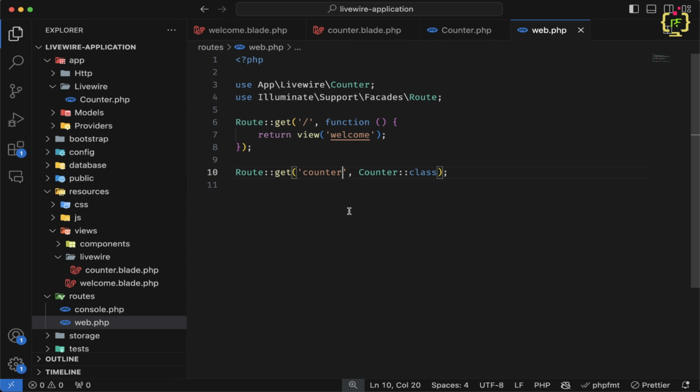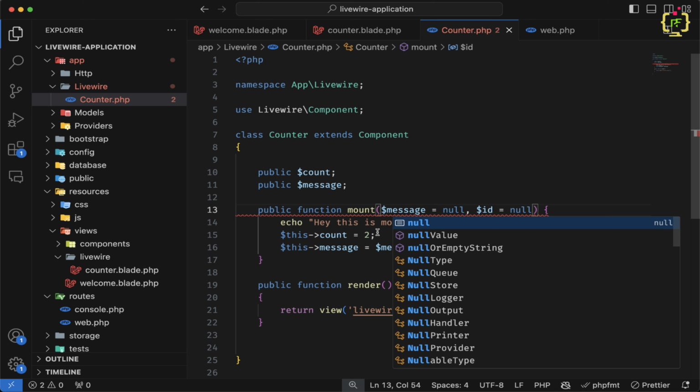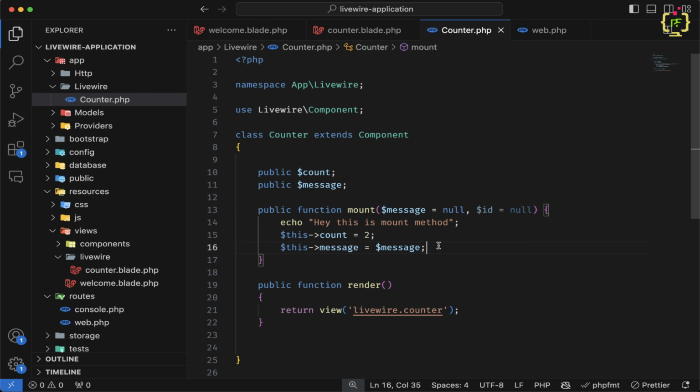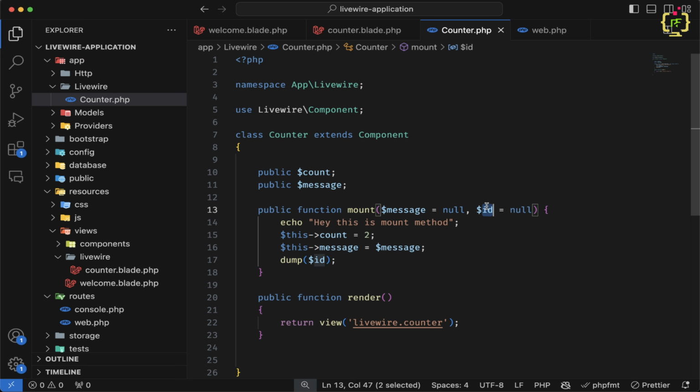In some cases, when you are creating any CRUD application kind of thing, based on the given ID or given parameter, you perform some operations. So here in the route, we can pass parameter just like this. All right. And here let's receive another argument just like $id, and again I will initialize this with null. And here we can add dump to display this parameter as $id.